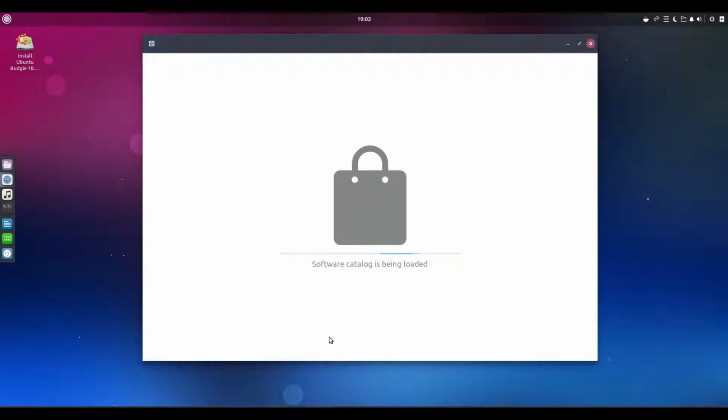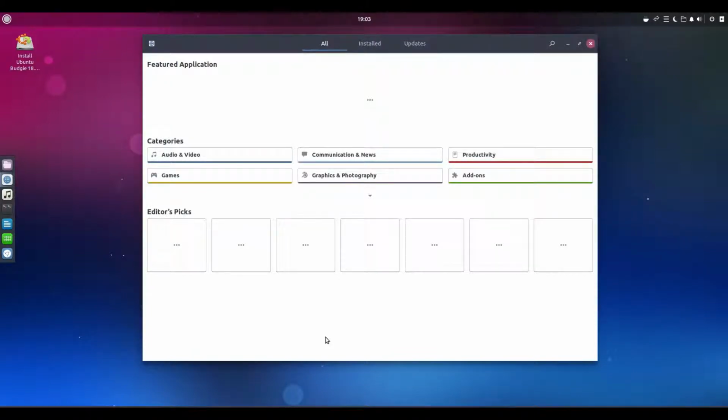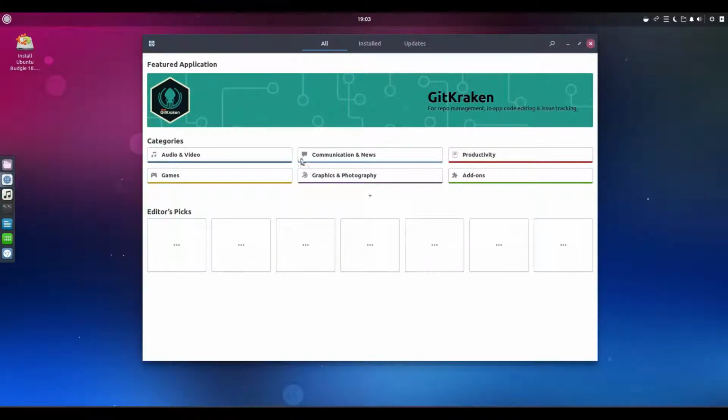We can see what all we have. Let's take a quick look at the software center. We've not really done that in any of the others, but you see how this works. You don't have to use terminal in Linux. Most of these will have a software center you can open where you can find things.